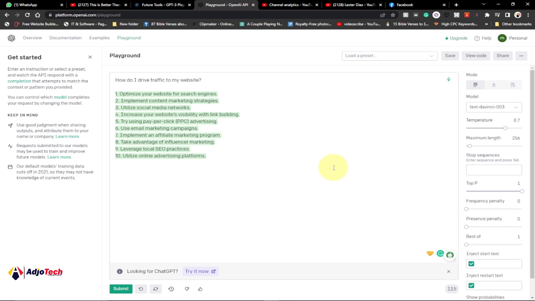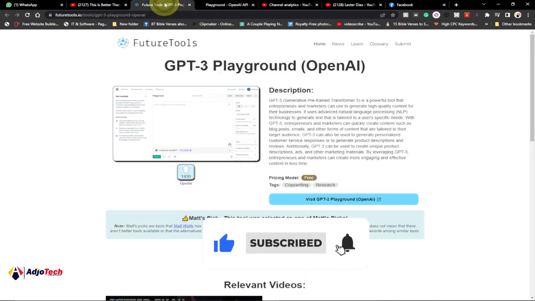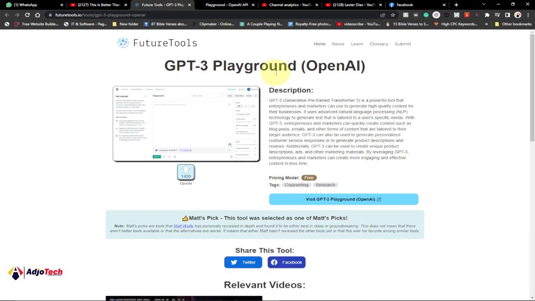In today's tutorial, I'm going to introduce you to a new tool, better than ChatGPT. This is called GPT-3 Playground, and it is also available on the OpenAI platform.